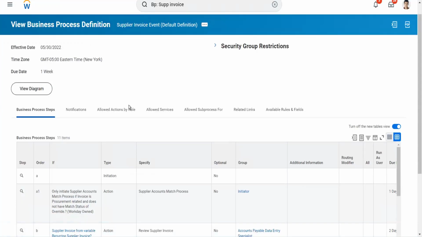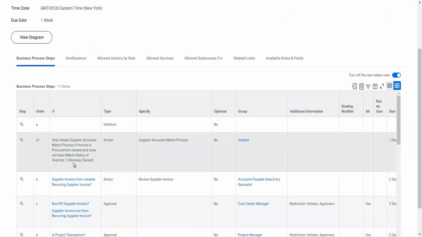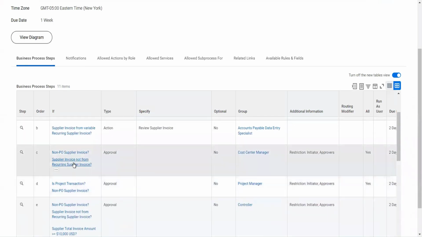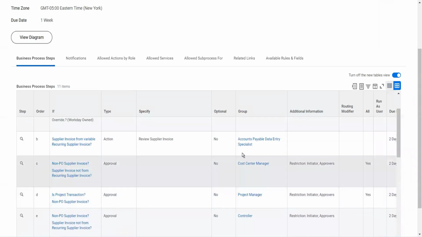Now, see, there are 11 steps here. So first is initiation. Only initiate supply account match process invoices procurement return does not have match status. Okay. Maybe this tomorrow I will cover this. Not supplier invoice for variable recommend supplier invoice. Take care. Then you go to account will return the specialist.